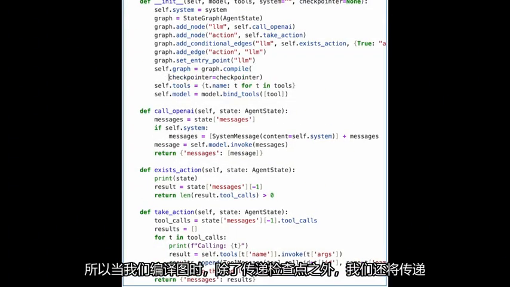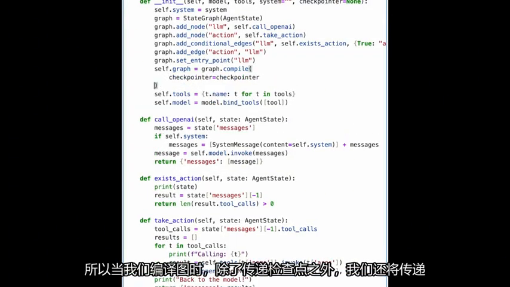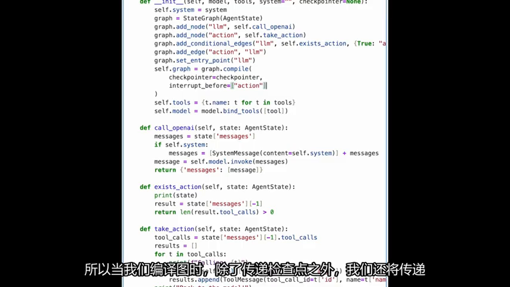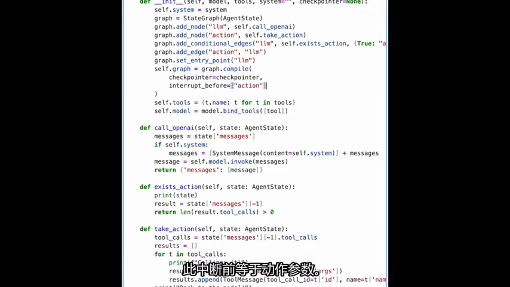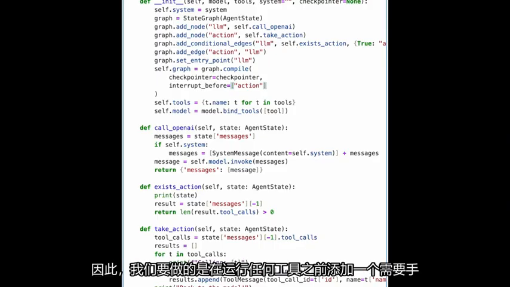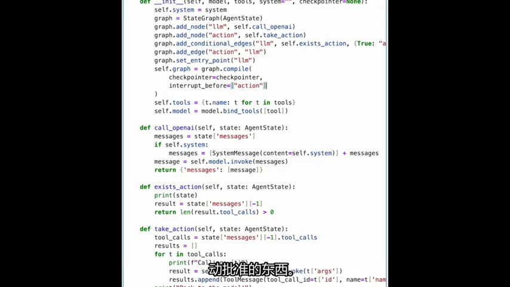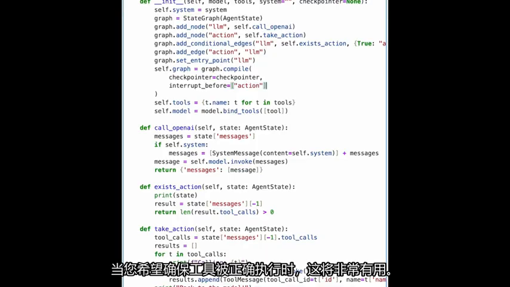So when we compile the graph, in addition to passing in the checkpointer, we're also going to pass this interrupt_before equals action parameter. What this is going to do is add an interrupt before we call the action node. So the action node is where we call the tools. And the reason that we're going to do this is we're going to add something that requires manual approval before we run any tools. This is useful when you want to make sure that tools are executed correctly.